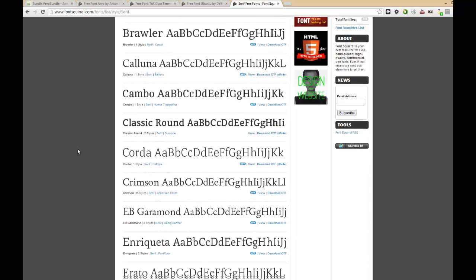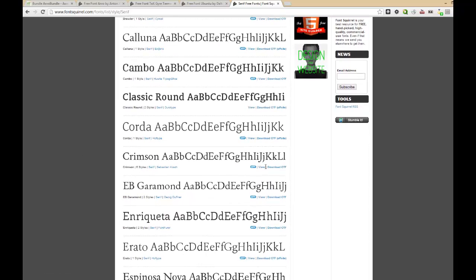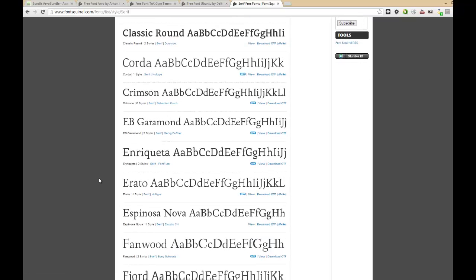Now there is one thing to be careful of. For example, here's a nice one. This is Crimson, I use this one. But make sure that it has multiple styles. If it only has one style, then what you're looking at right here is all that it can do. It can't bold, it can't italicize. It will only be whatever you're looking at right there. So the more styles it has, the more versatile it is.